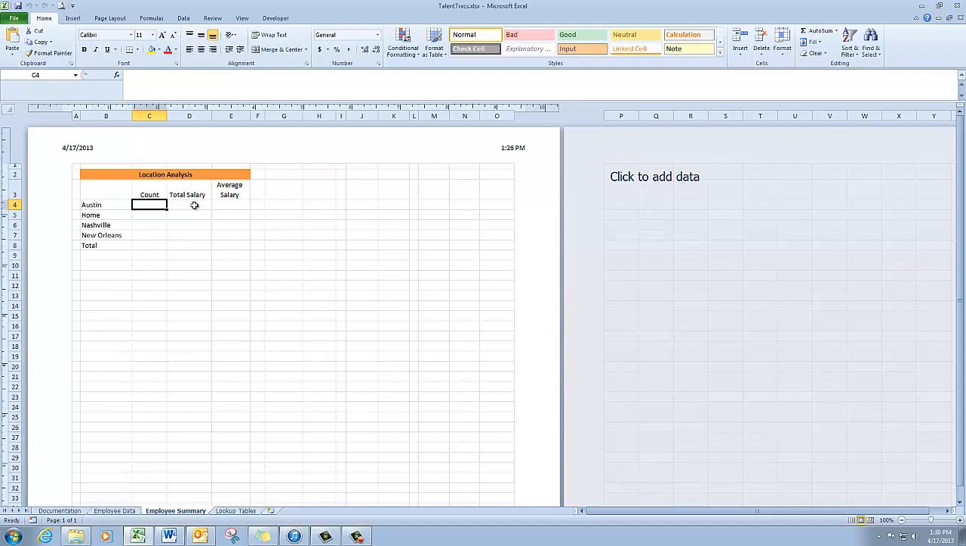In the second column, I want to get a total salary for all of the people who work in Austin and at home and so forth. And then finally in the third column, I'm looking for an average salary for all the people who work in Austin and then home, Nashville, and so forth.